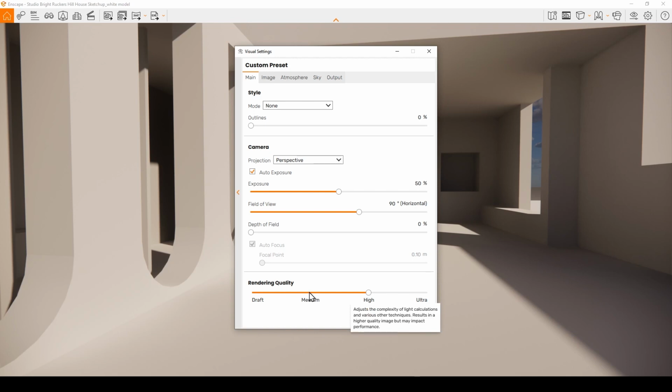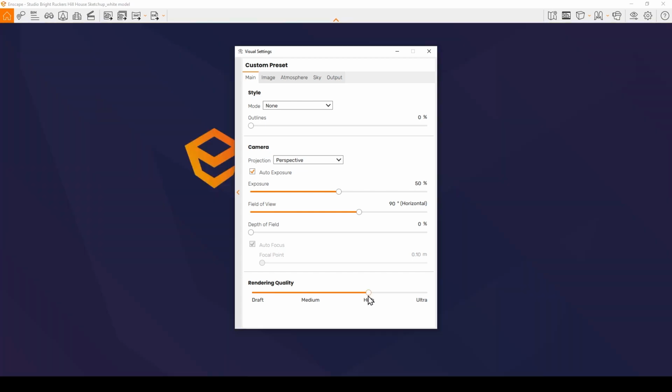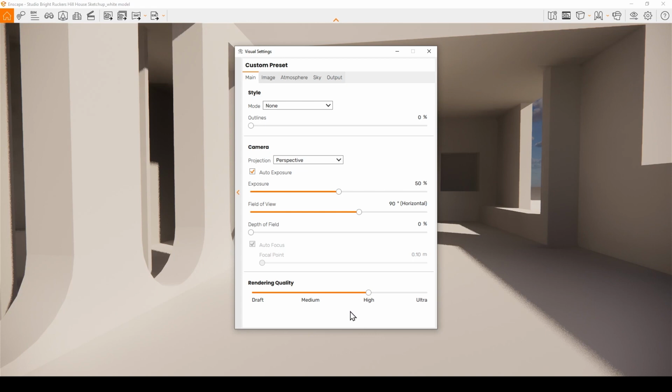But we can turn down the rendering quality, might be something you need to do before you get started. If your computer is running a little bit slowly, you might need to turn this down into draft mode or medium so that you can edit, do your work, and then when you're happy to just stand still inside the model so that you can take your render, you can push it back up into high mode and go from there.